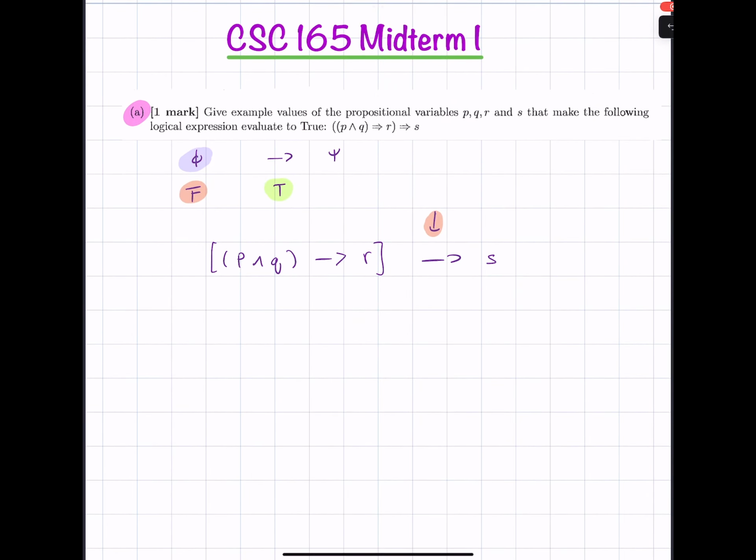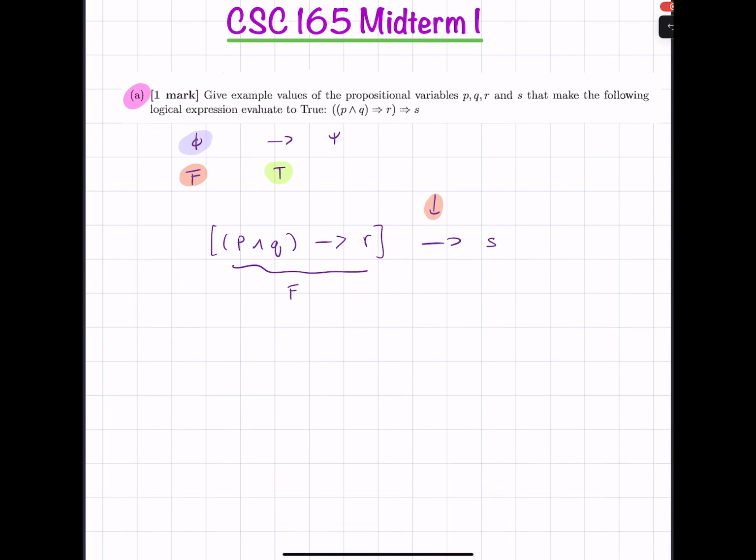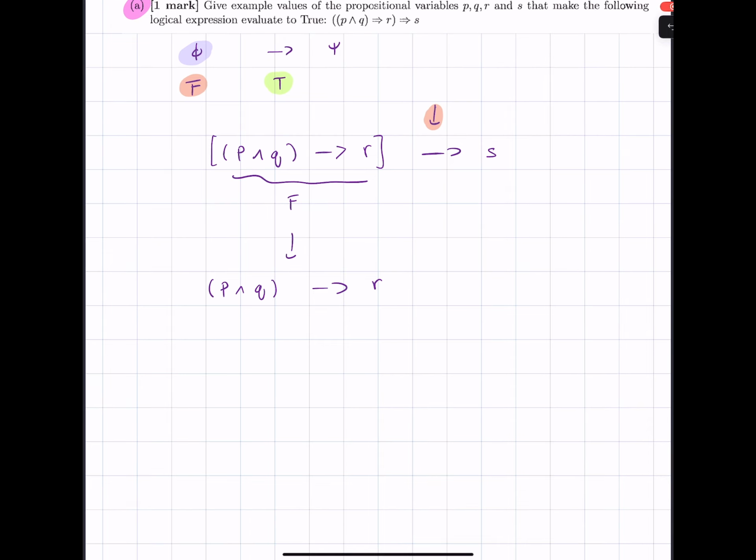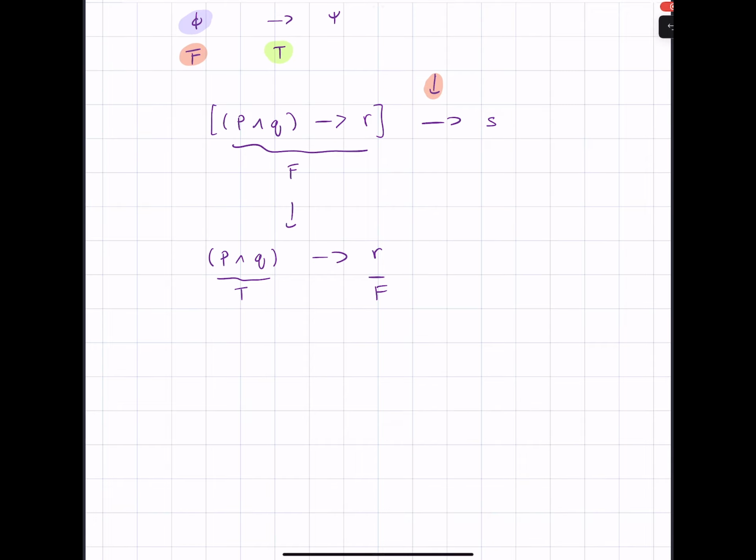Okay, so how do I make this one false? I want this to be false. Working my way from the outside in to the simpler statements, I want this now to be false. Well, there's only one way to do that. I need the antecedent to be true and the consequent, this is R, to be false. Only one way to make a conditional statement false. The promise has to be broken, right? I promise that if this is true, this will be true. So if this is true and this is false, the promise is broken and this will be false.